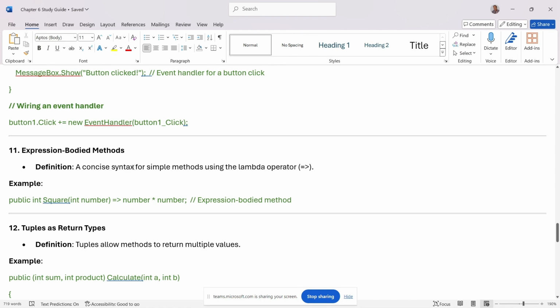Expression bodied. Concise method for simple methods using a lambda expression. So always remember that this is called a lambda expression, right?